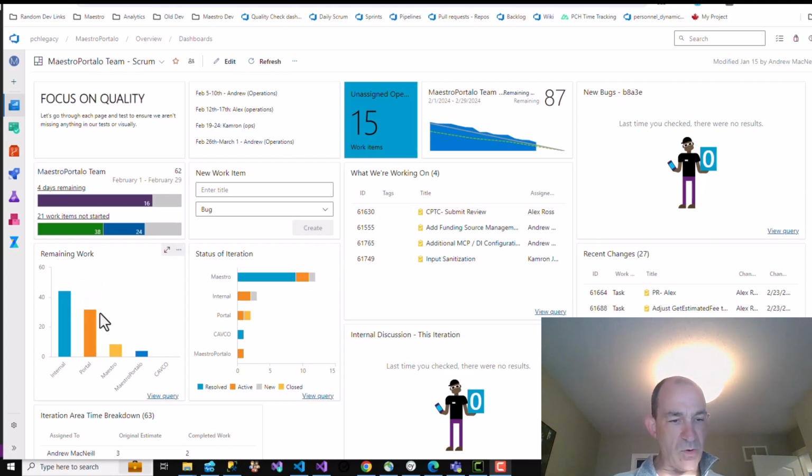We have remaining work, where we're spending time on. Are we spending time on internal issues, the portal, different areas of the application that we need to be aware of? Likewise, the status of the iteration. Where are things at? Are they resolved? Yeah, we've resolved 9 items related to Maestro. We're in the middle of doing a bunch of stuff for the portal, and we're still doing a bunch of stuff for internal. We still have a few things that we haven't started yet in various tasks, so we can see this.